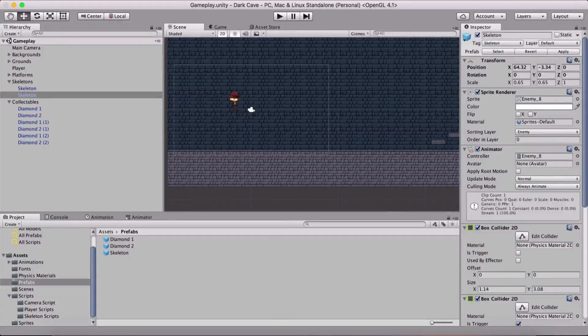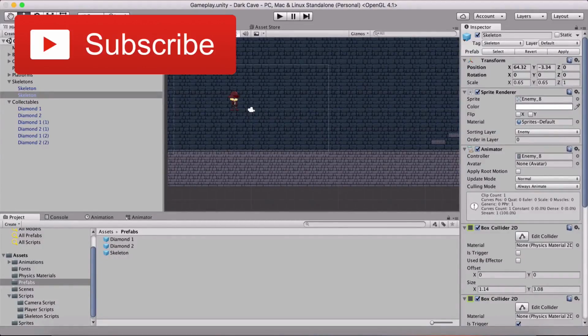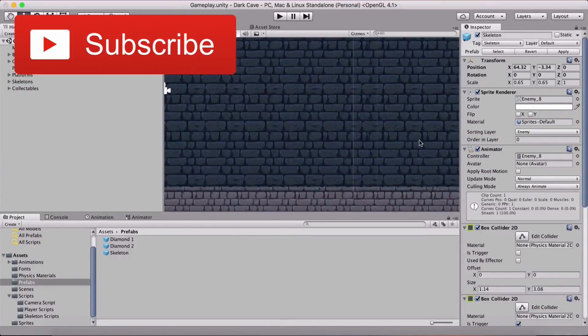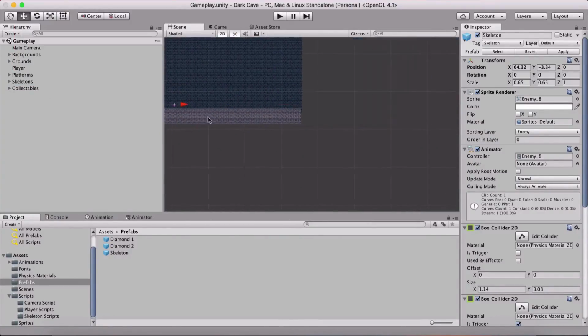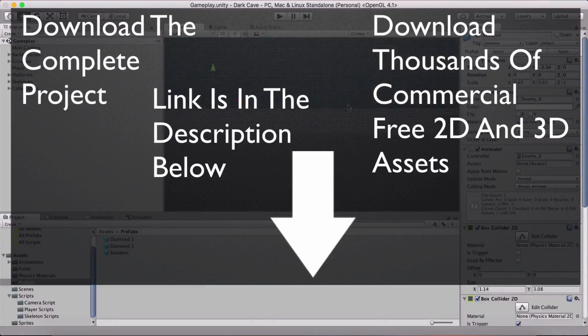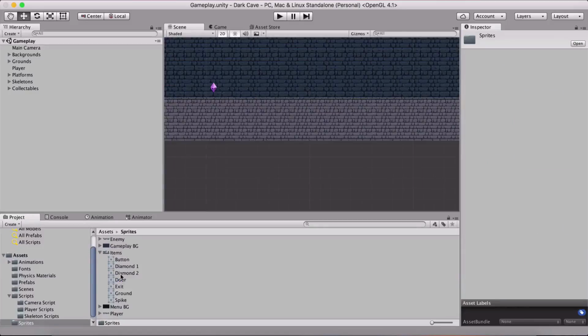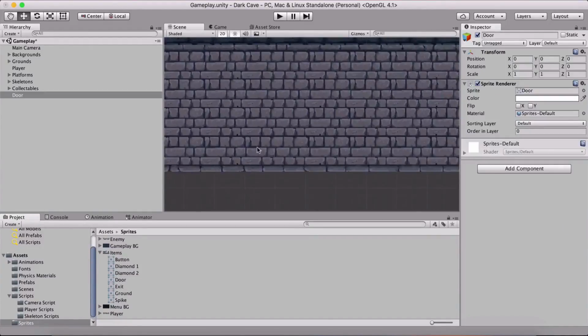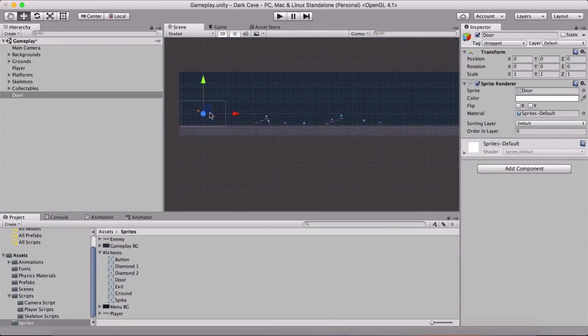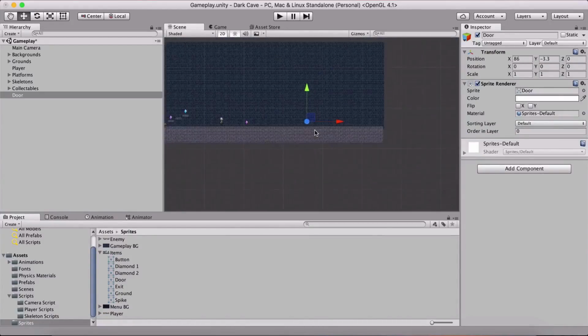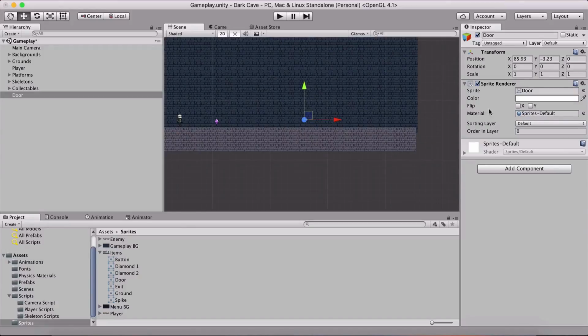So we added the skeleton, we added the collectibles, we have our player moving and whatnot. What we are gonna do now is add the door that's gonna end our level. We are gonna add it somewhere around here. I am gonna go into assets, sprites, and we need the door. So I'm gonna put the door here and drag it over here because we need to have an exit somewhere. And I am gonna set the sorting layer to door.